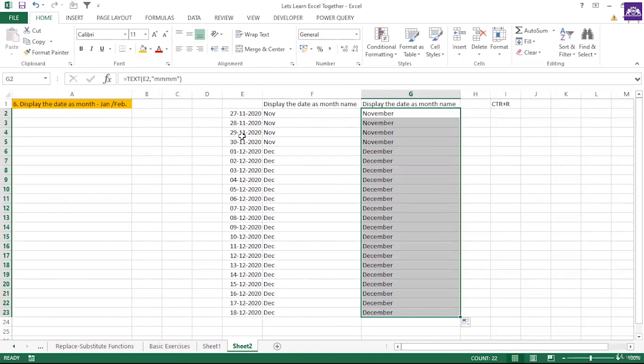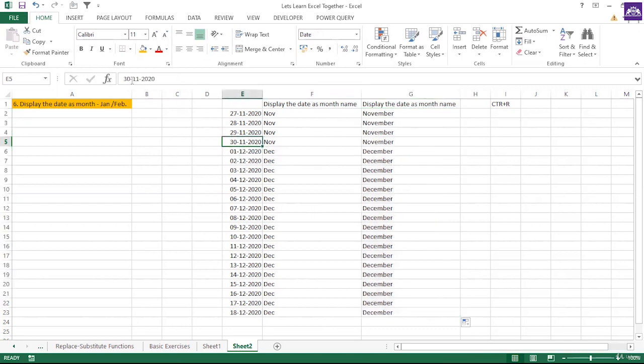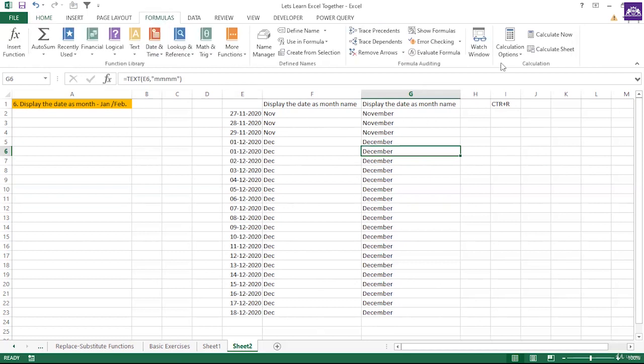And you can see the complete or full name of the month you have got here. And the beauty of this Excel function is that if you change the date, suppose I want to change 30th of November, I'm putting 1st of December. You can see the time I put December, it changes automatically. You can actually put it on manual also. You can go to Formulas and you can put manual also, guys. Understand what we are actually doing here.